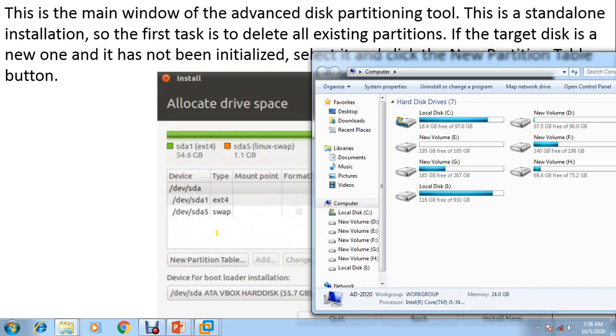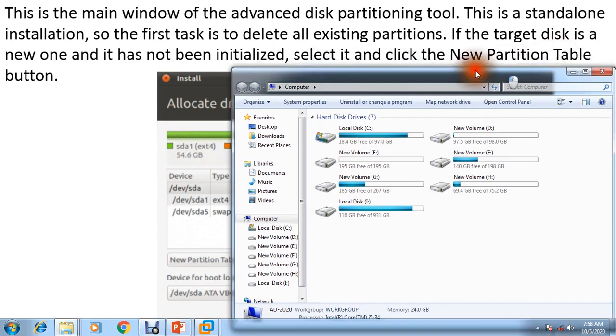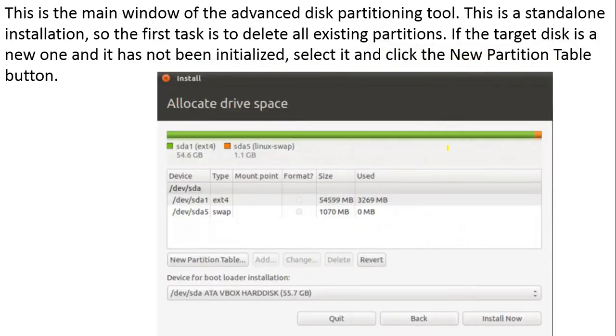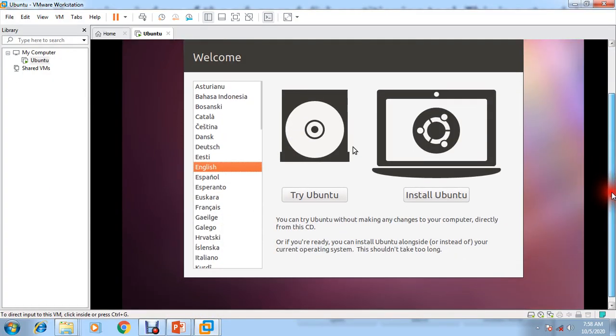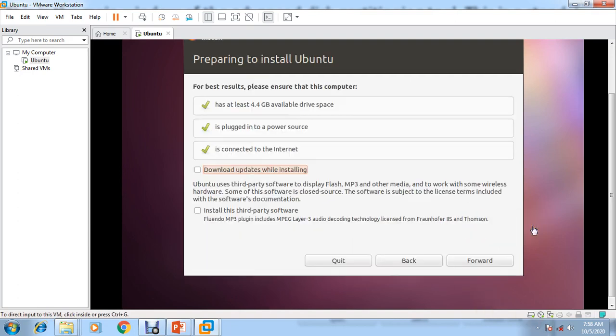So first of all, I should delete them if I want to. If we have a single new raw hard disk, then we will first have to initialize it. First initialize it, then only we can use it. So let's see what is coming here now. Guys, you are getting two options here: one is Try Ubuntu and the second one is Install Ubuntu. We are installing, so click this option, and here it is telling you it is preparing to install Ubuntu.